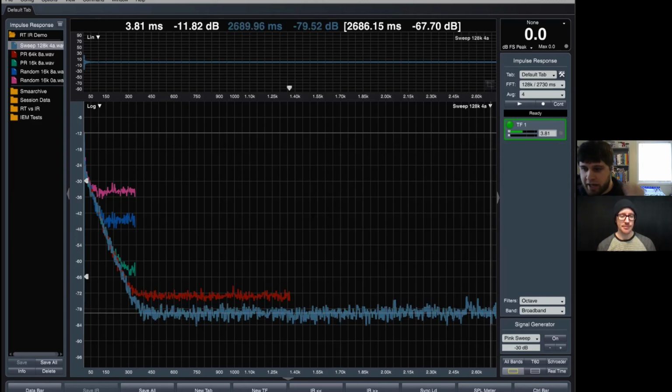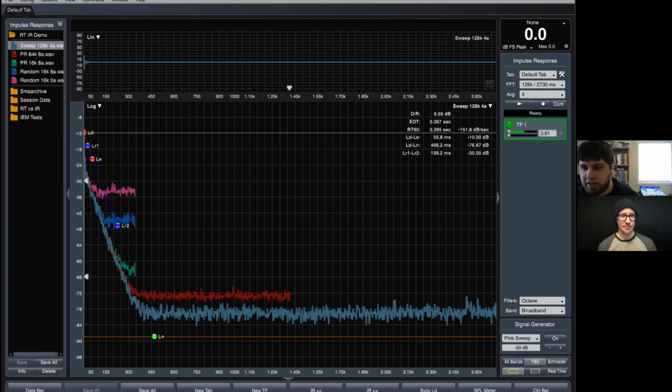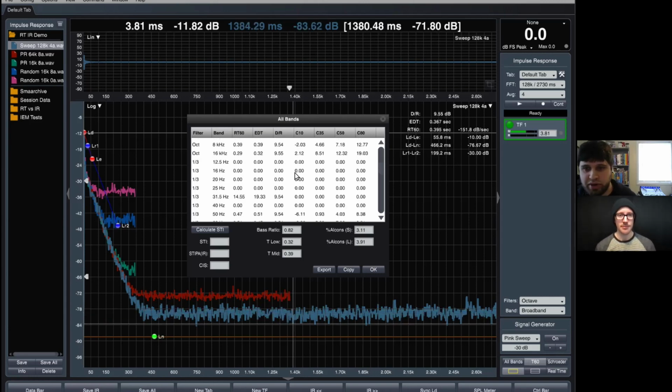Okay, and so now I can come in and I can hit my T60 button. You see now those markers really fall along the decay where they need to. And I can come in here and look at, if I'm an acoustician, all this stuff means it tells me a lot about the energy arrivals in the space and reflections and the tonality of the reverb decay and all that stuff.